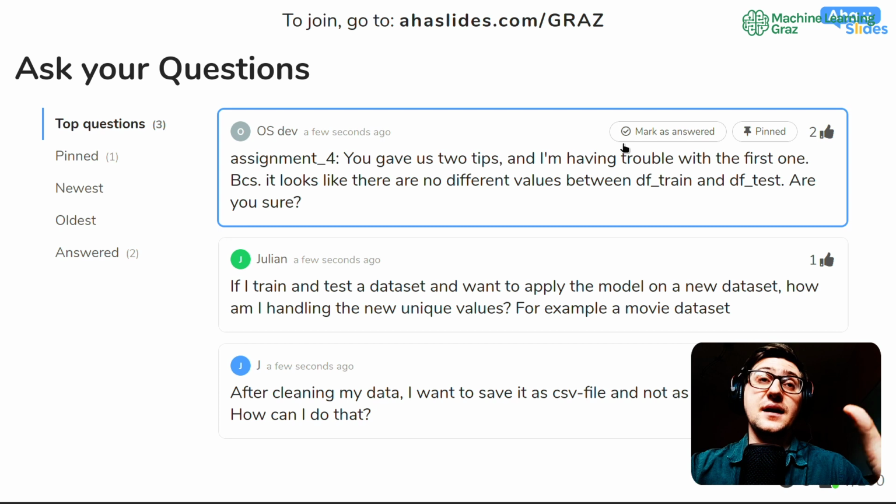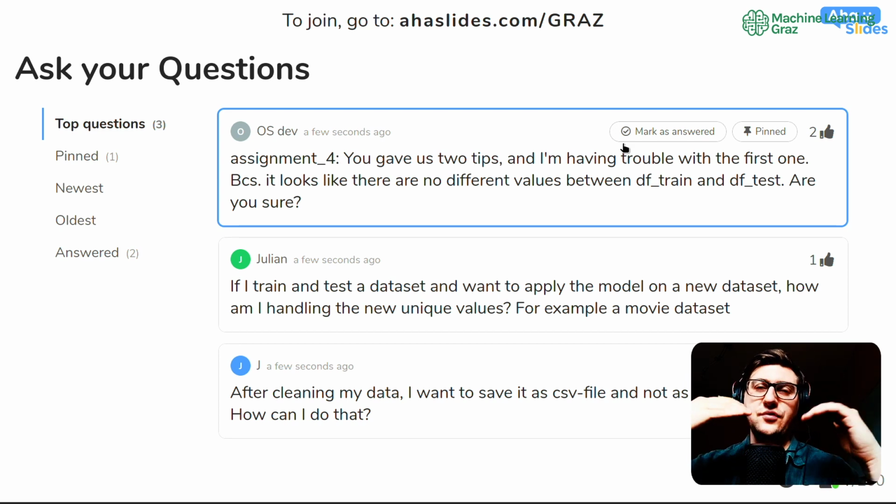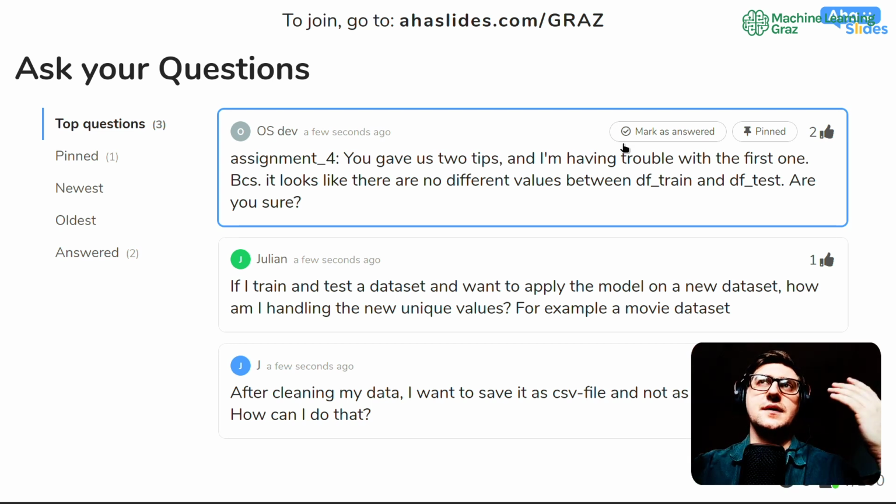So what you would do, the easiest thing is check what are the unique values from every data frame, and then remove the ones which are not common. So remove the uncommon. It's not clean, but at least for the assignment it's fine. In real life, you would do something different.